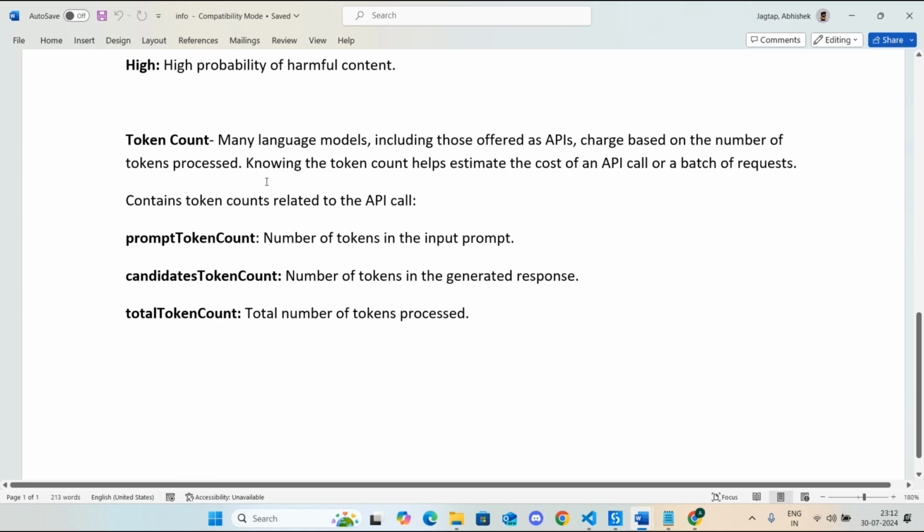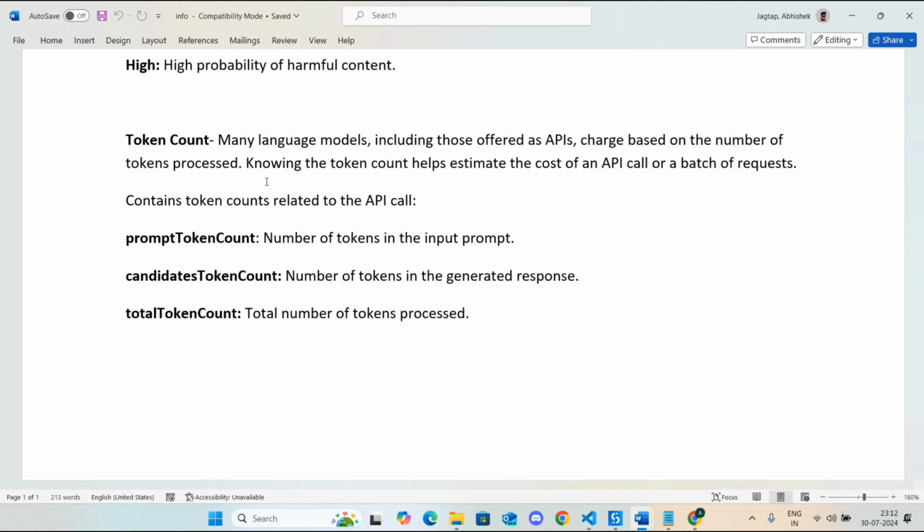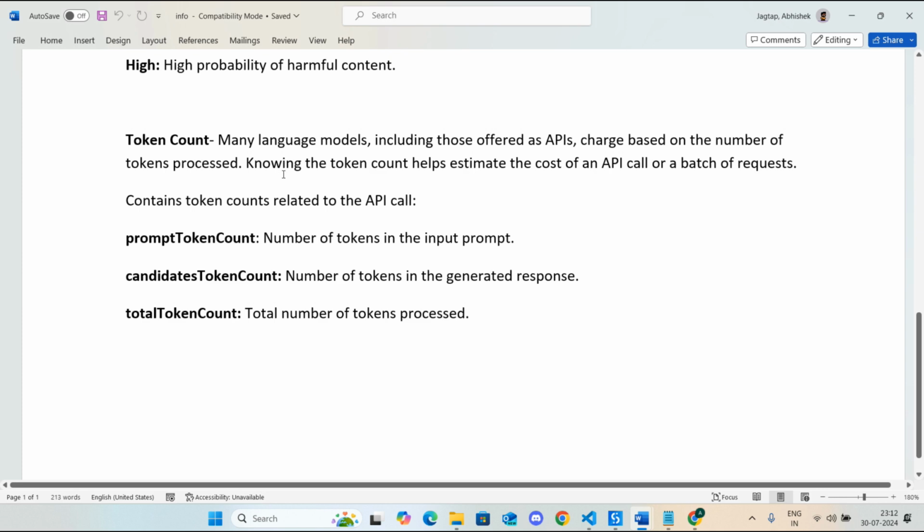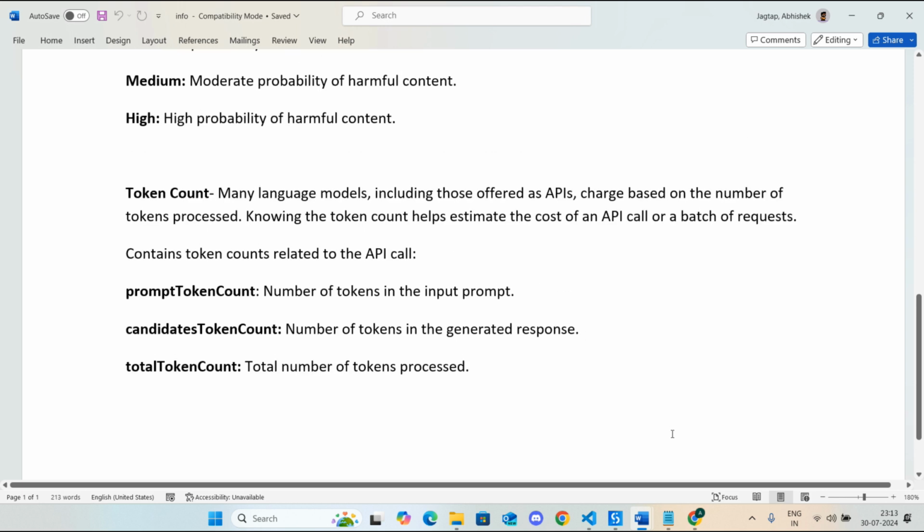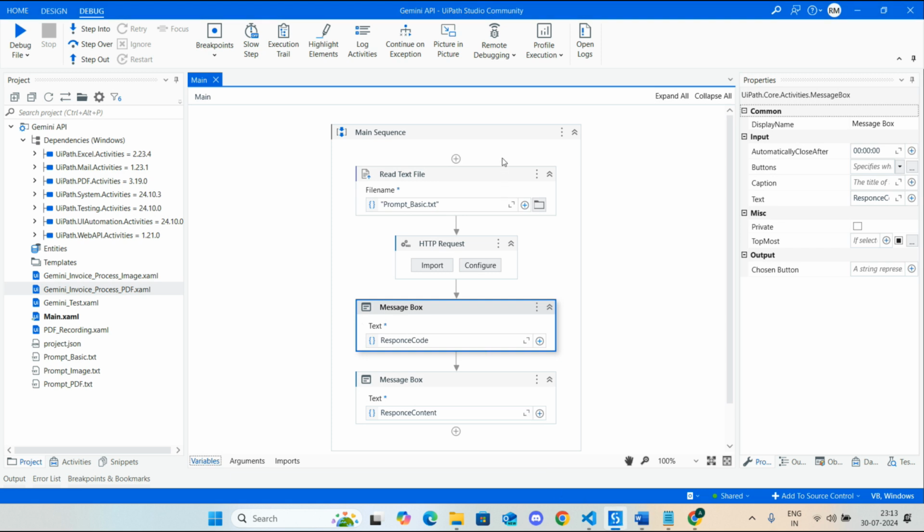What I wanted to tell you guys is that for any kind of API that we consume, the cost of it is mostly determined by how much token count we have consumed. Token count is divided into the number of tokens in the input, like the prompt token count of the prompt that we have given, and the number of tokens in the generated response. Whatever response we got is the candidate token count, and the addition of both is the total count that we will be using. Okay, so this is just a basic piece of information that I wanted to give you guys.